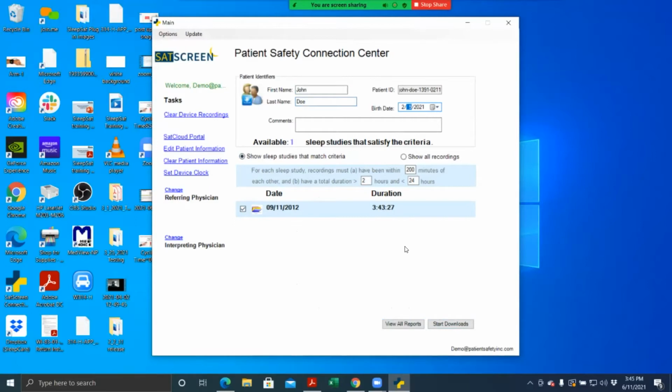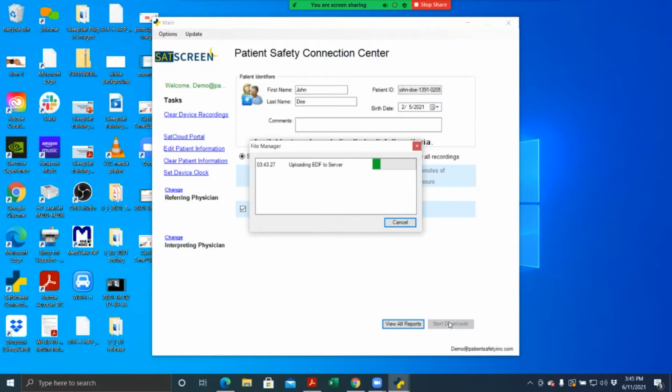Again, that process was entering the first name, last name, and the birth date of the patient, confirming that the reports you would like to download are checkmarked. If there are multiple, we would checkmark multiple, and then hitting start downloads. Once you hit start downloads, as you can see, it's going to start a process of uploading that data to our server and then giving you back a report.